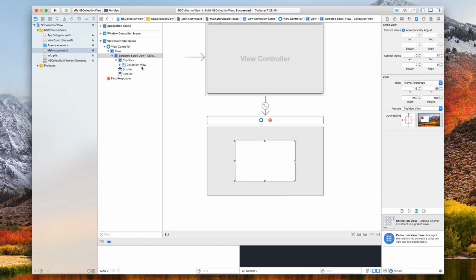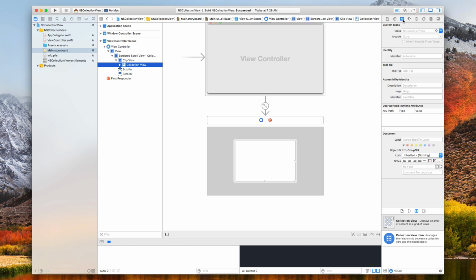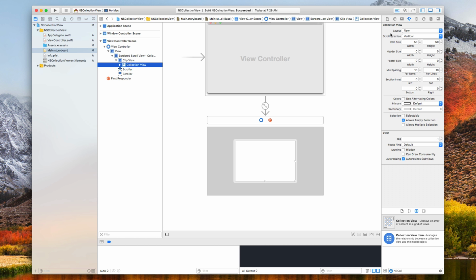Like before, the collection view is embedded in a scroll view, so we can open up the tree hierarchy and click collection view. And then if we take a look in the attribute inspector, the default layout is now the flow layout instead of the legacy content array. So this makes the current NSCollectionView cleaner.